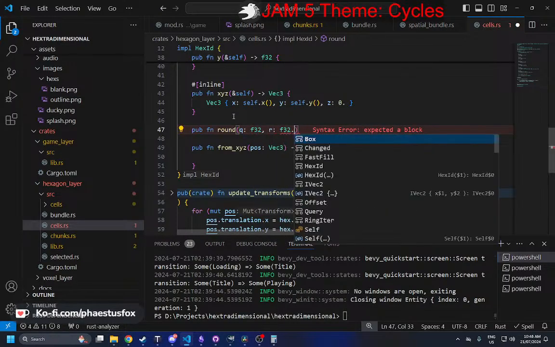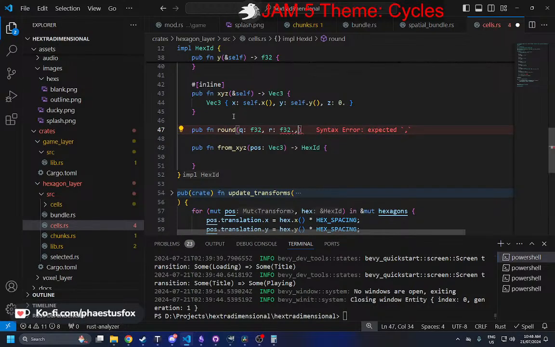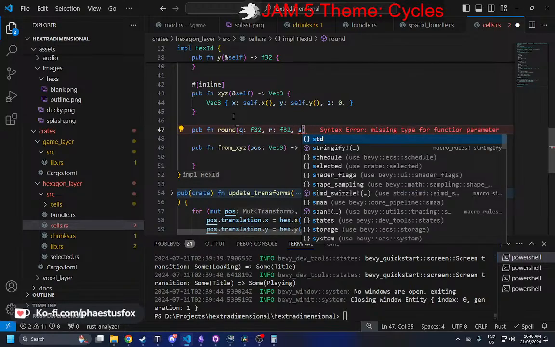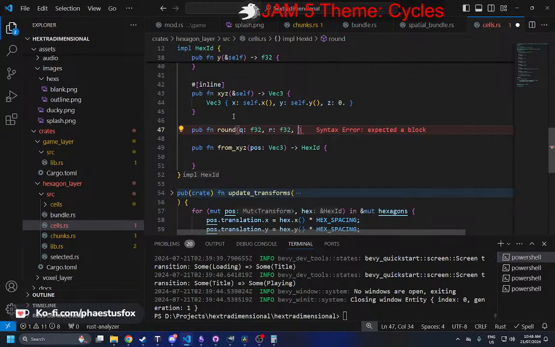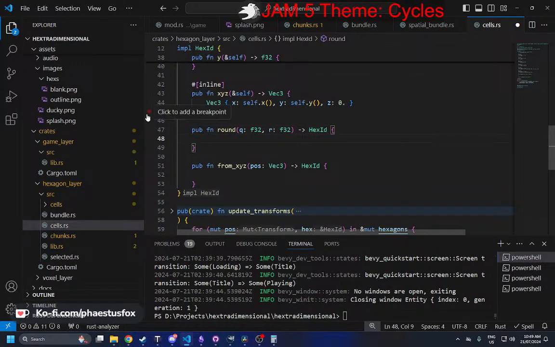It's an f32, and then I think it also needs an s, but maybe not. I don't think so, because we can calculate what the s is purely by the other two, and then we return a hex ID, and then we get to do the fun part of rounding hexagons.